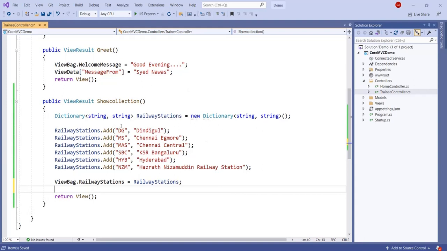This dictionary I am placing inside the ViewBag object. So ViewBag.RailwayStations is the dynamic property I am defining here, where I am placing the railway stations. So this is the variable and this is the dynamic property.